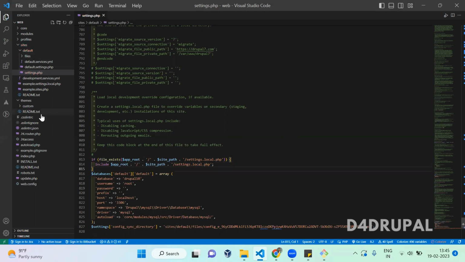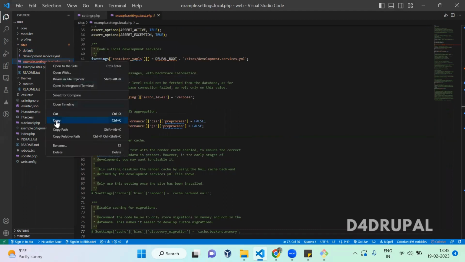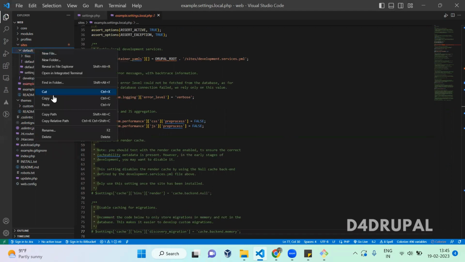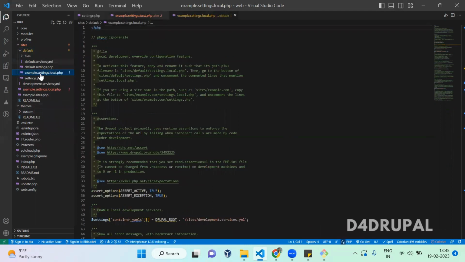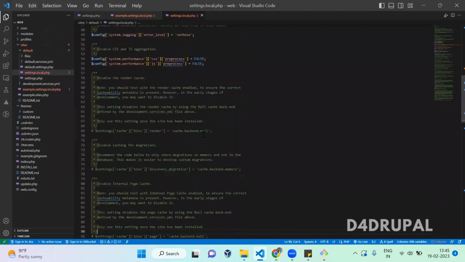Once you have enabled it, under your sites folder you will be able to see a file called example.settings.local.php. You just copy it and paste it inside default, and you have to rename it as settings.local.php. Once you have renamed it, when you go down, here you can see the aggregation is disabled. When you see false, the aggregations are disabled for JS and CSS files.